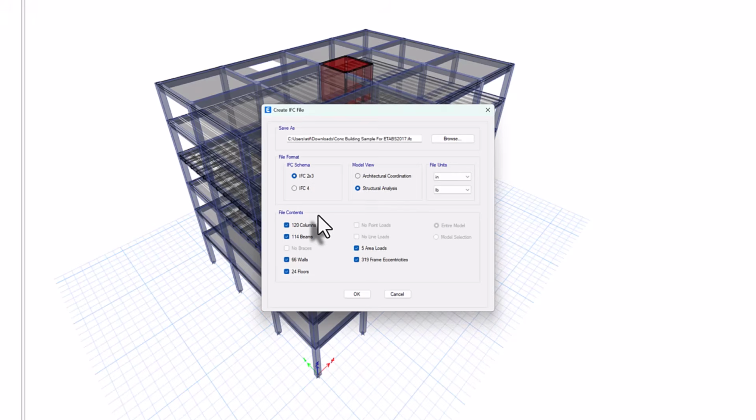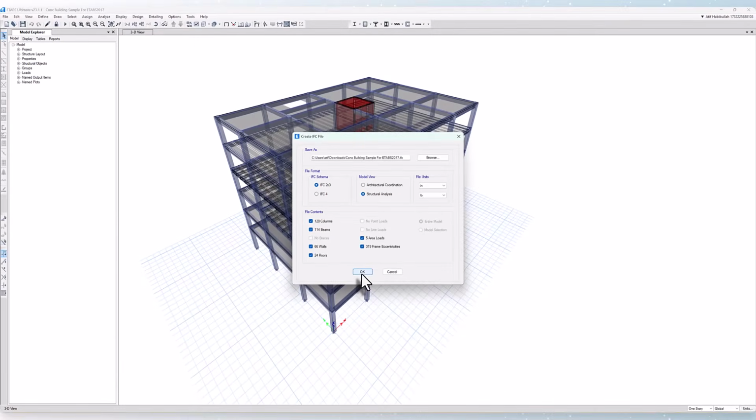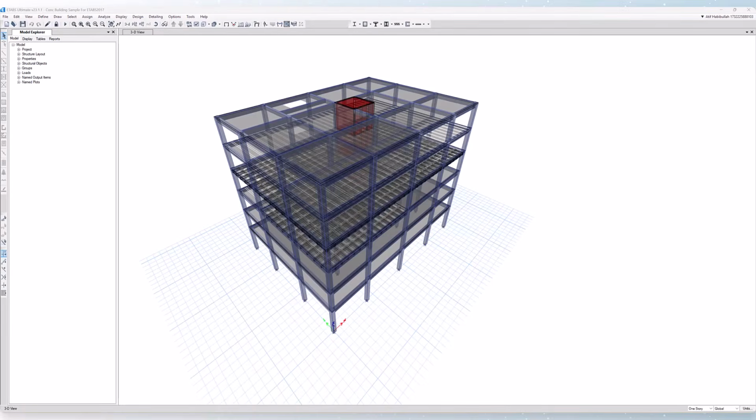You'll notice under File Contents, it recognizes all the elements that are included in this model. The user has the ability to pick and choose what they wish to have exported. Now that the IFC file has been exported, we'll use a BIM viewer to import and view the IFC file.